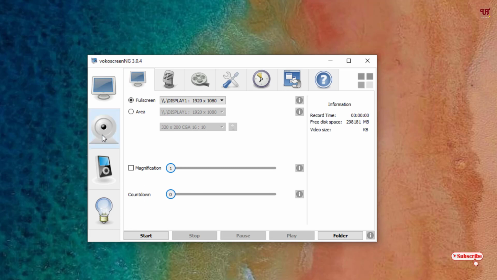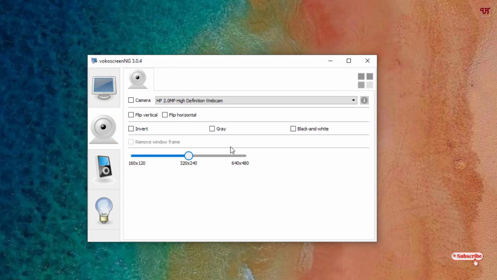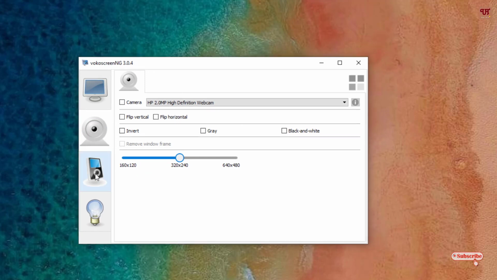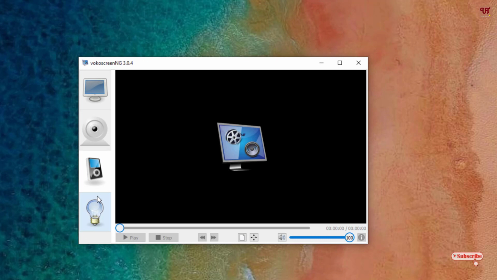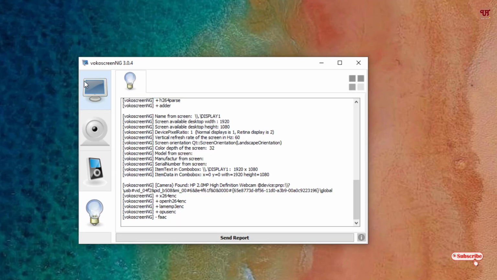Now the second icon you can see is about the webcam. You can enable the webcam when you are recording the screen too, and you can connect some third-party electronic devices, and here is about these applications.